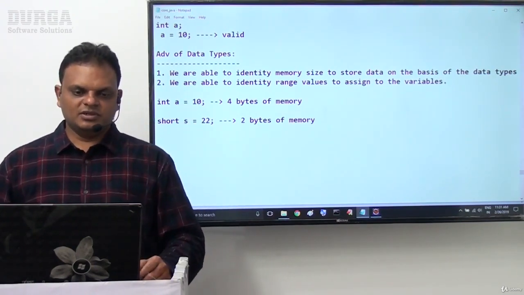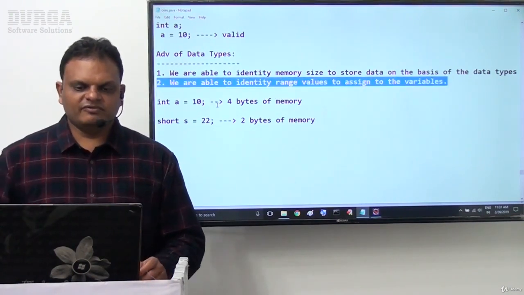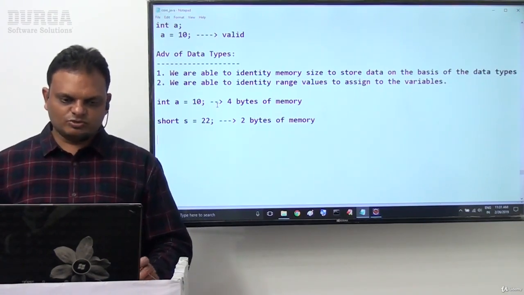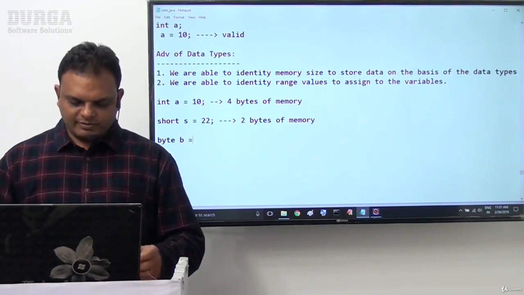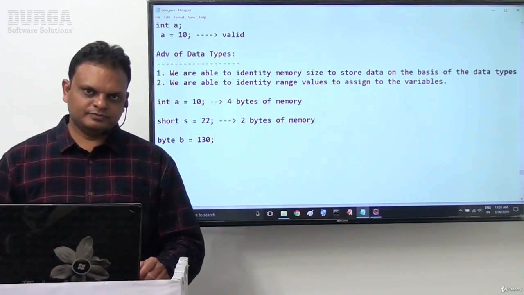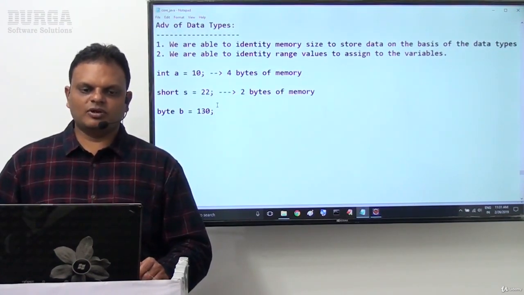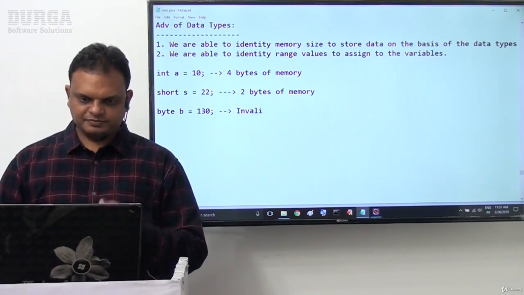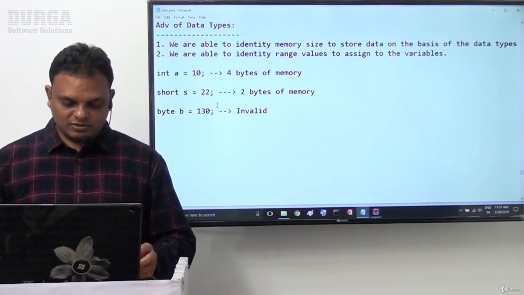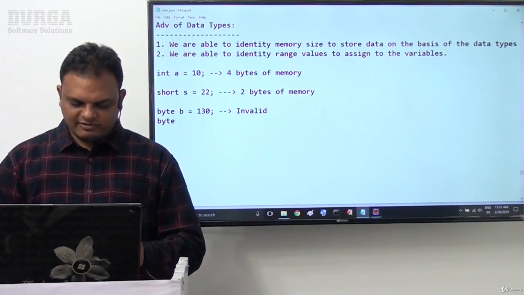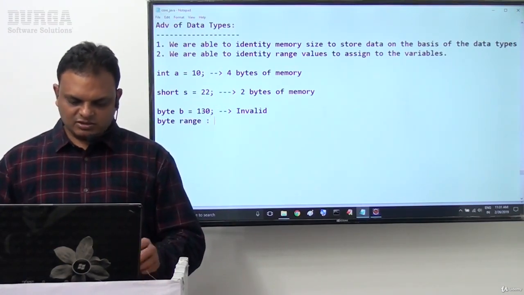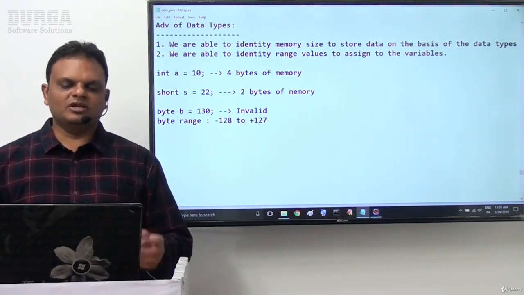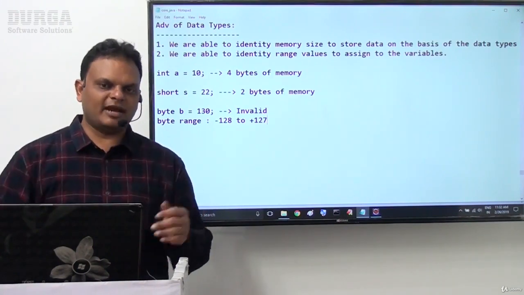This is one point. And the second advantage is that we are able to identify range values to assign to the variables. Range values in the sense, for example, byte b is equal to 130. Is it possible? No, this is not possible. It is invalid. Why? Because the byte data type has a range, minus 128 to plus 127. Only between these values can we assign to the byte variable.